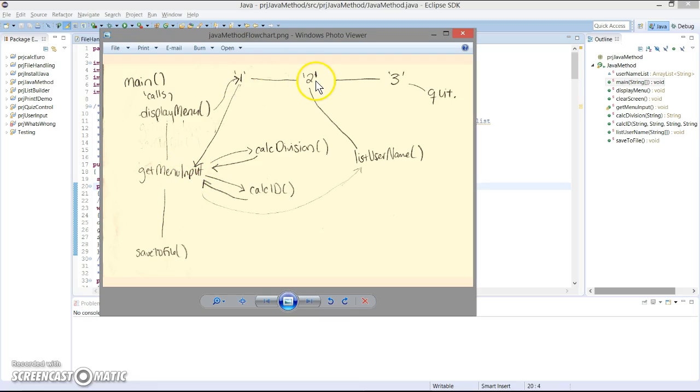If the user chooses number 2 to print the summary, then it calls the list username method, which pulls that information from the get menu input as well. If the user chooses number 3, then the program quits, and that's all she wrote.